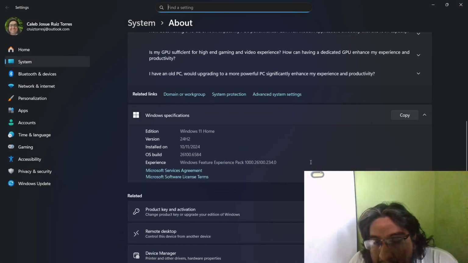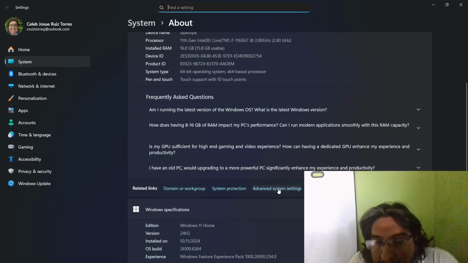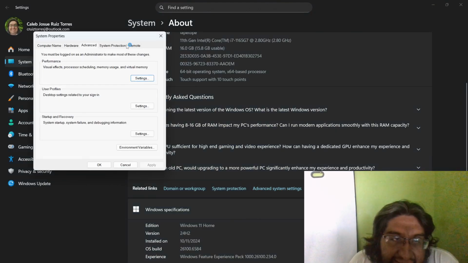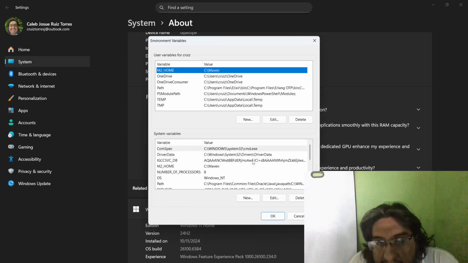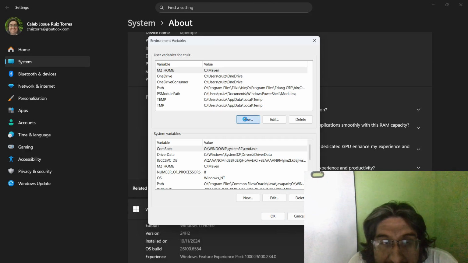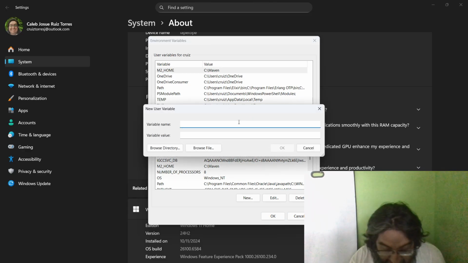So properties, advanced system settings, environment variables, and then we have M2 home, which is for Maven. I'm going to add a new one, JAVA_HOME.